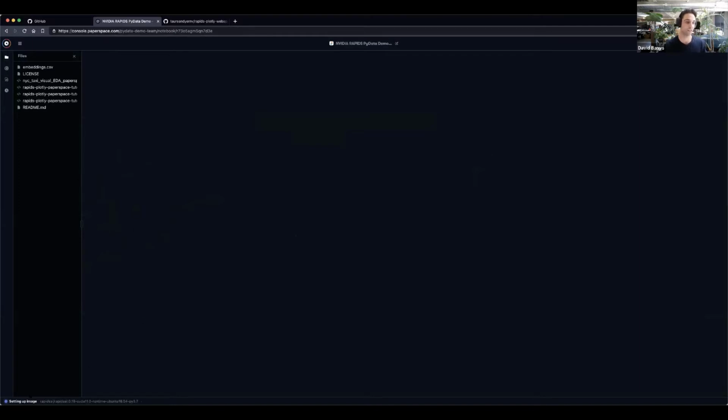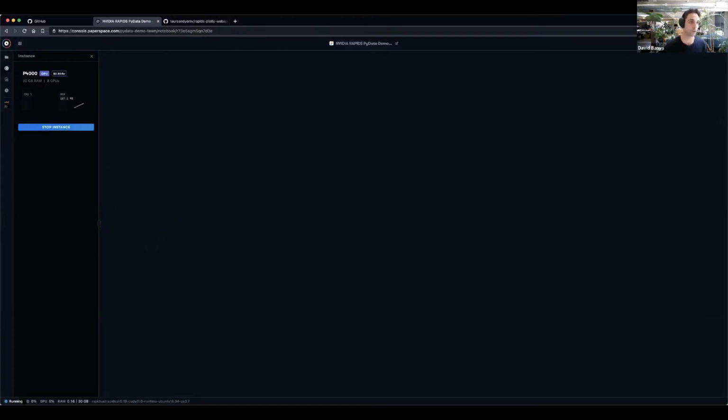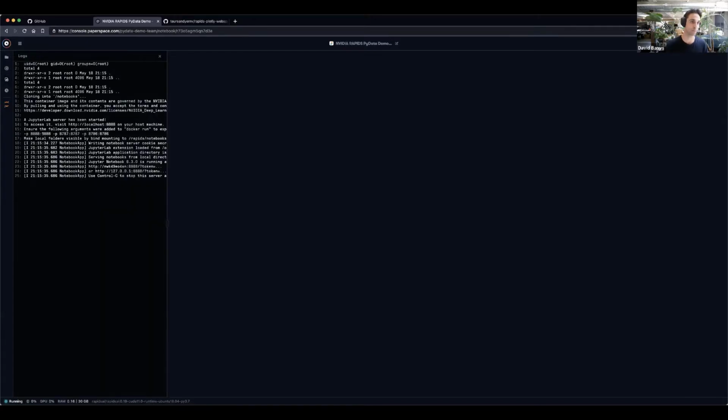So we can see down here that we have our image setting up using the container that we specified. It's pulling in the Git repo. We can see the files starting to load here. We can see our instance is starting to spin up, and we're already running. So we have just some logs I can point you to here.